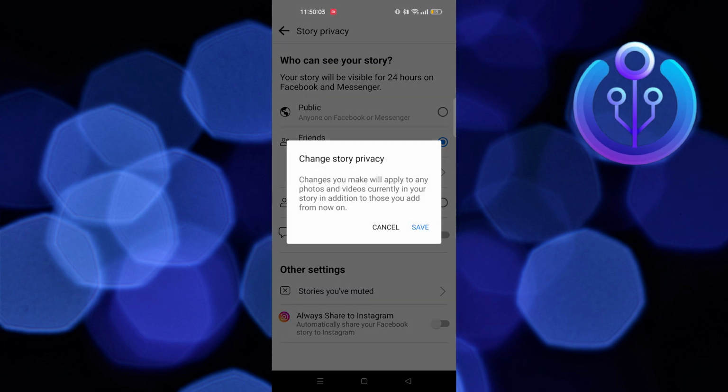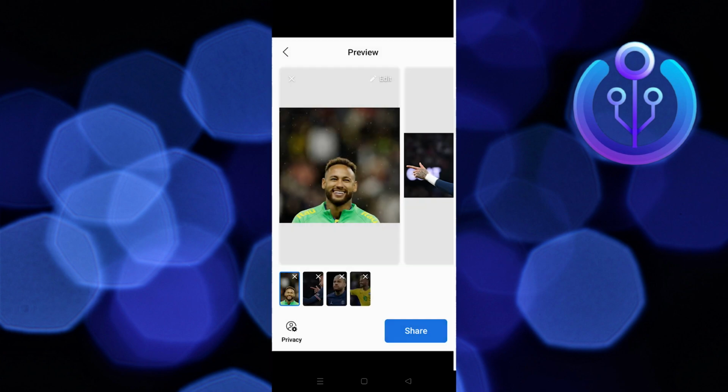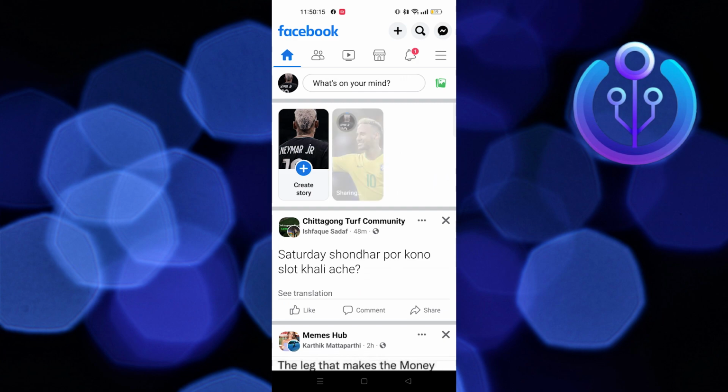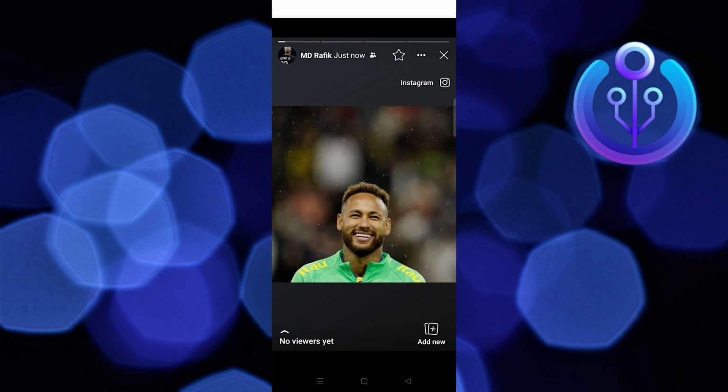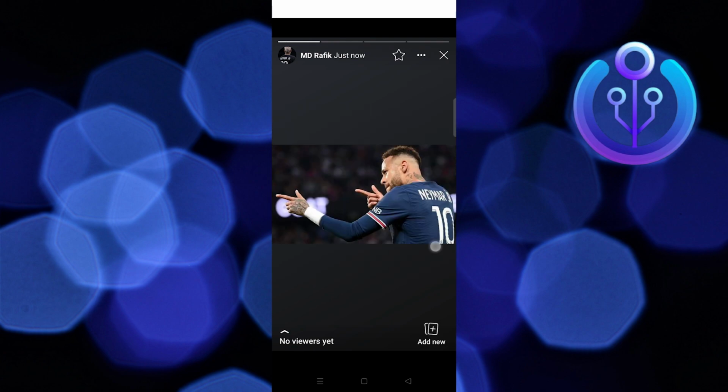Then go back and tap on Share. Now tap on Your Story. As you can see, our post has been uploaded separately. This is how you can post multiple photos on Facebook.